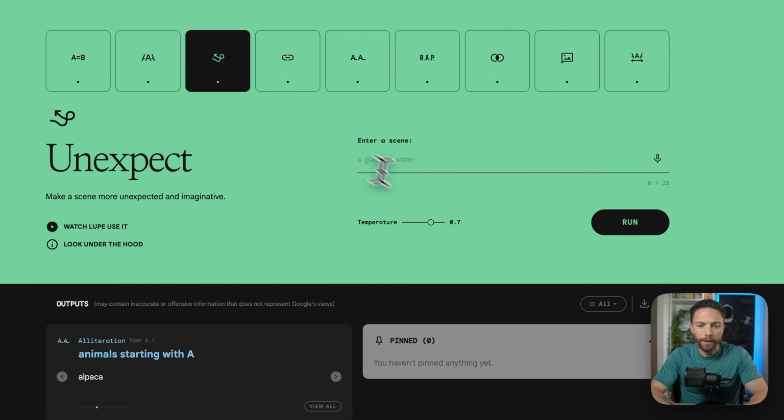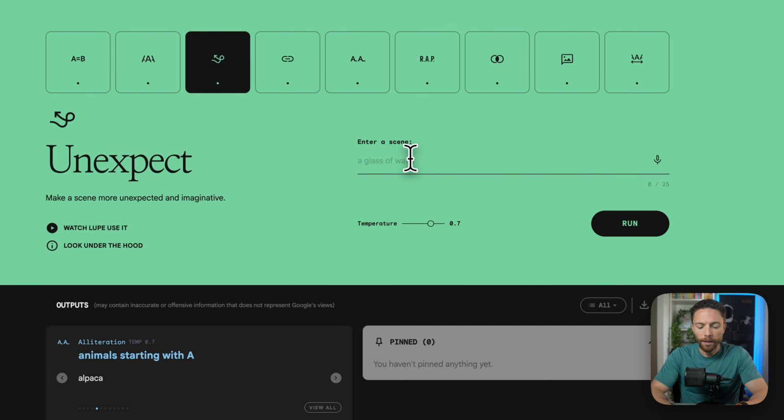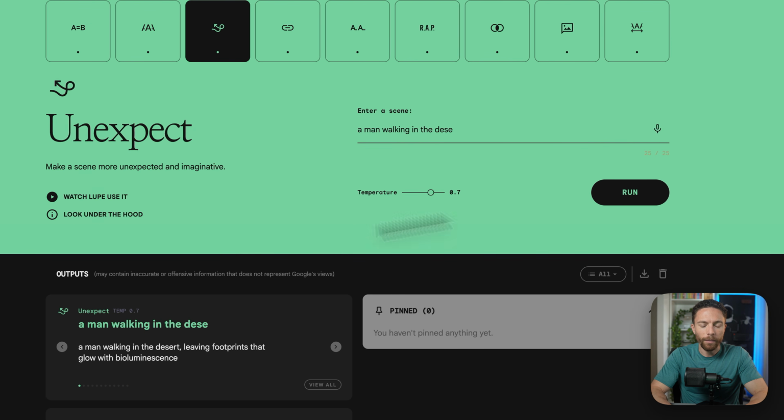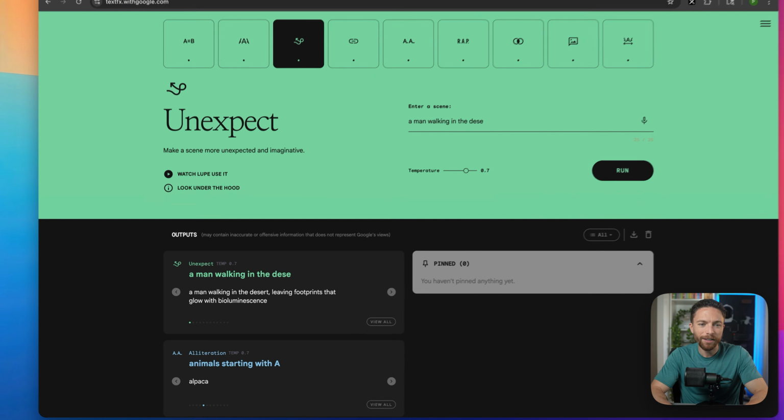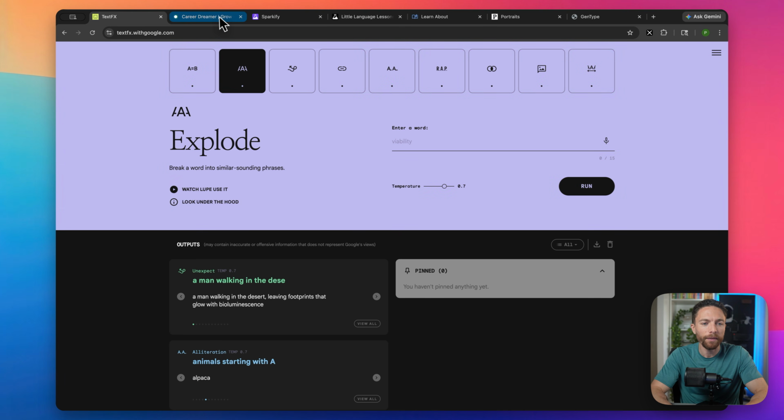So we could also do like unexpected. So I'll enter in a scene. So maybe a man walking in the desert. Click on run, and it will automatically take that scene and make it unexpected. A man walking in the desert, leaving footprints that glow with bioluminescence. So I guess it's cool for being like creative and stuff. A lot of these AI tools start out as independent things, and then they are incorporated into more popular apps. Like this might be added into Gemini, for instance.